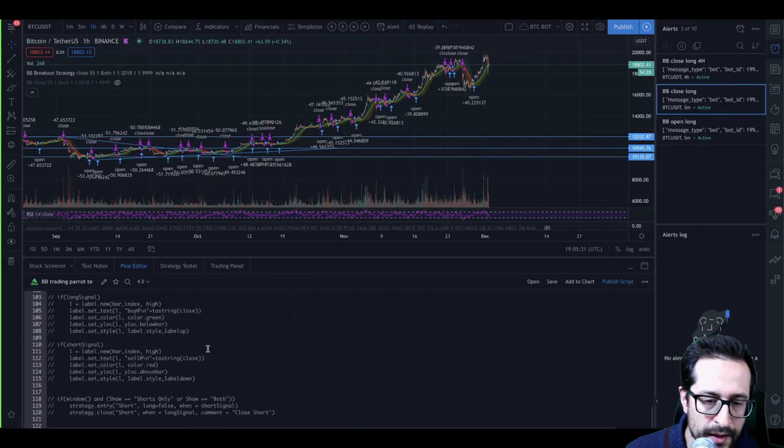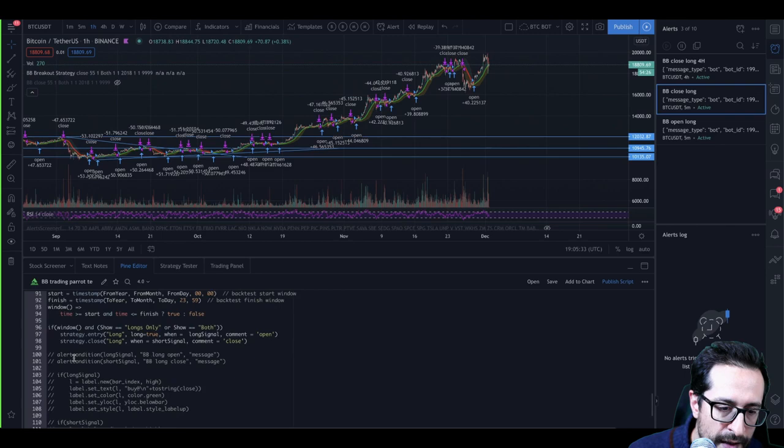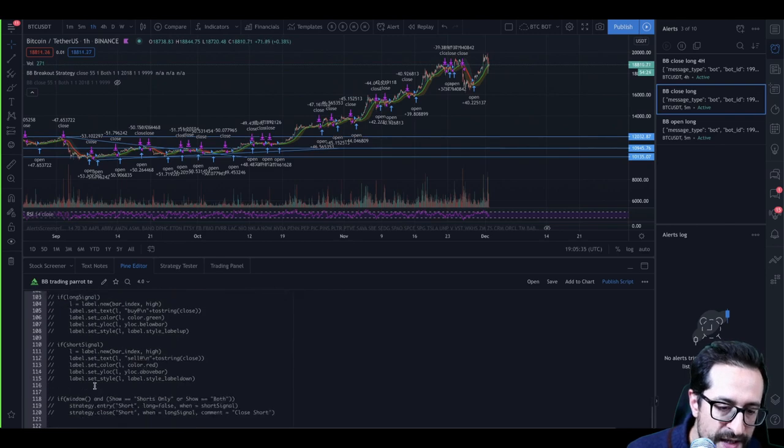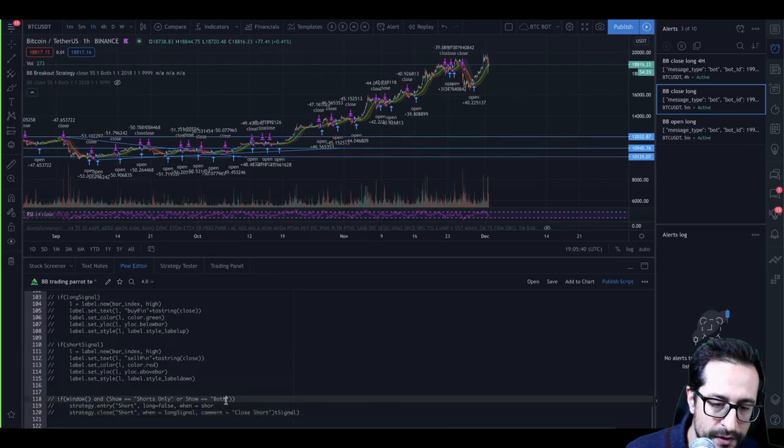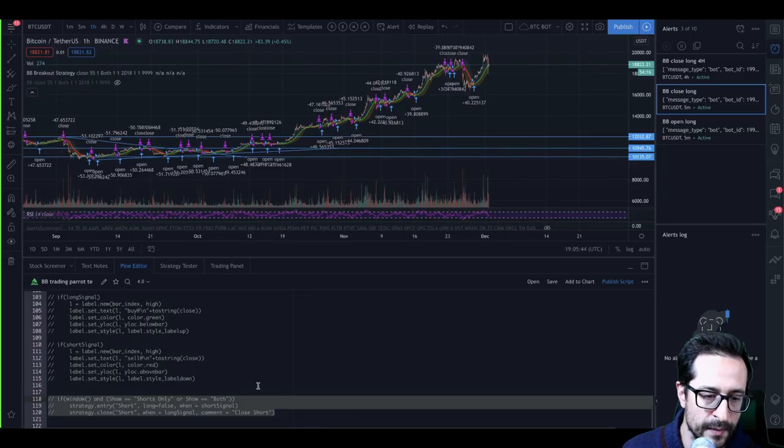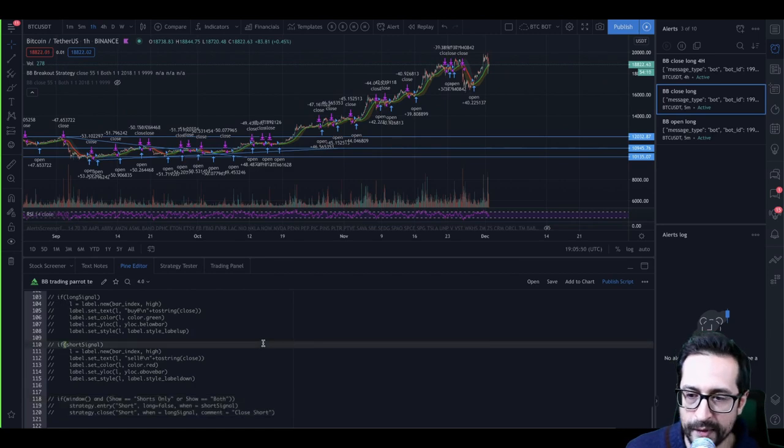For example, I made a few amendments. I changed some things in the initial version. For example, I got rid of all the shorting. I don't want to short Bitcoin at this point in time. I wanted to make sure that this will never short. So I got rid of that code. That's just as an example.